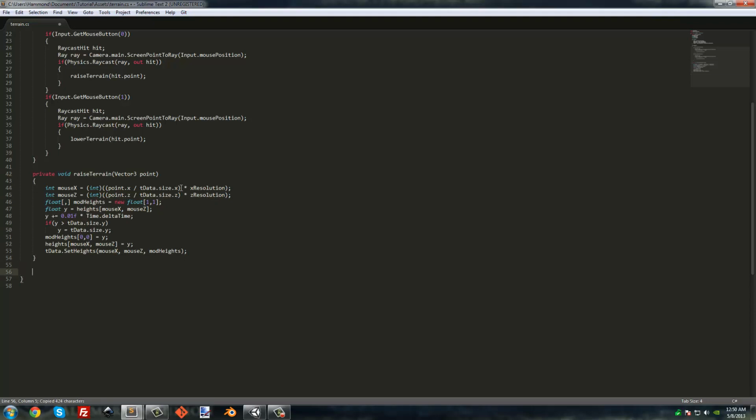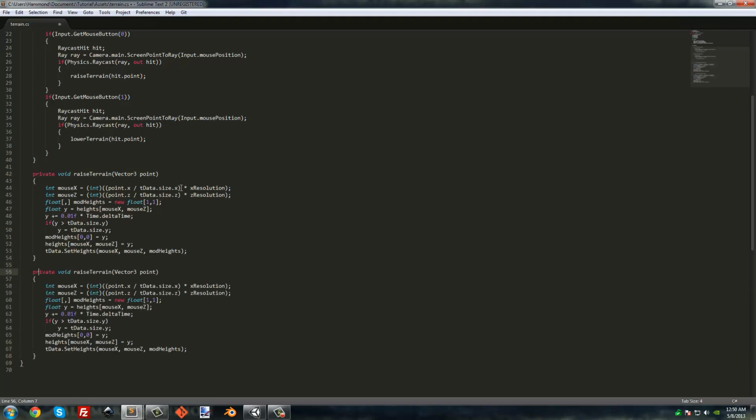So we're going to go ahead and copy this, paste it down here. We're going to call it lower terrain, and then we're going to decrement our y, and then check if our y is less than 0, because we don't want it to be less than 0. And if it is, then we'll set it equal to 0. And that looks good. Just the white space here, not that it matters, I'm just picky. Anyways, I think that's about it.